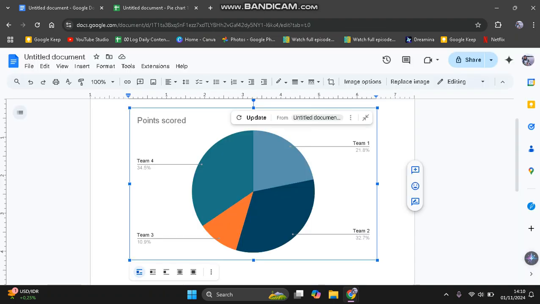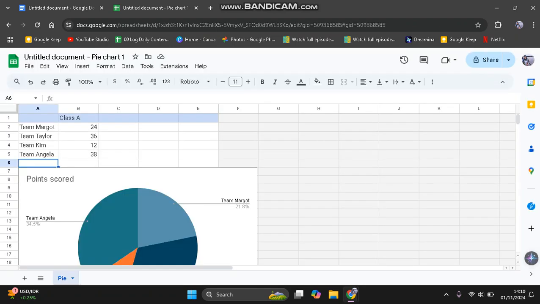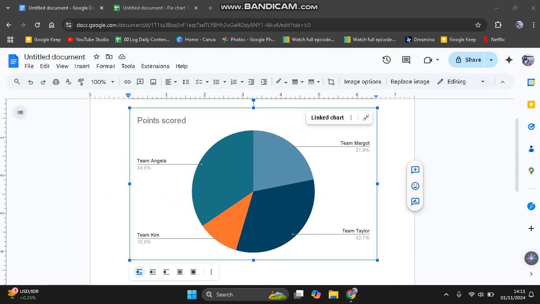So when you go back to the Google Docs, if you want the changes to appear in here, what you need to do is click on this Update at the top and it will load, and just like that the changes also will be saved. So the chart is now linked to each other. So that's how you can edit a chart on Google Docs.